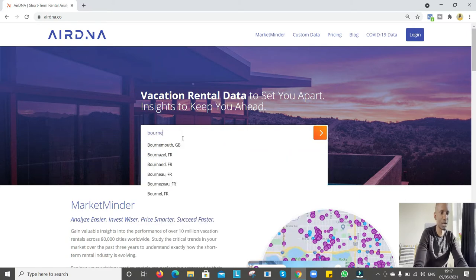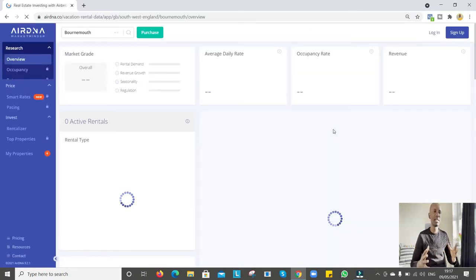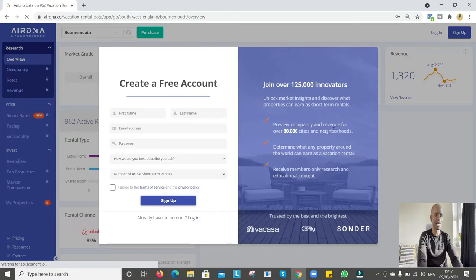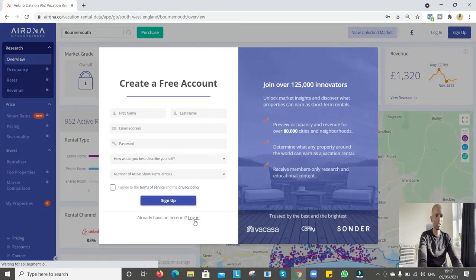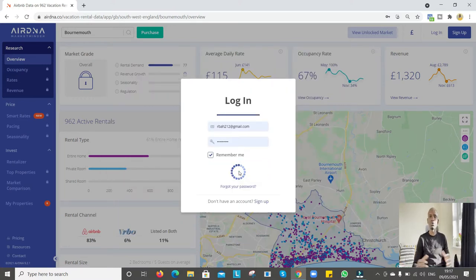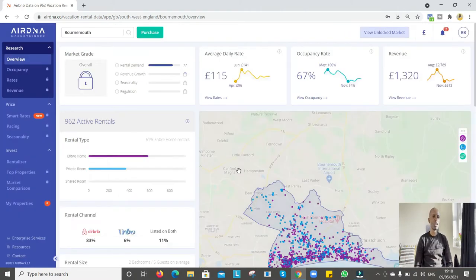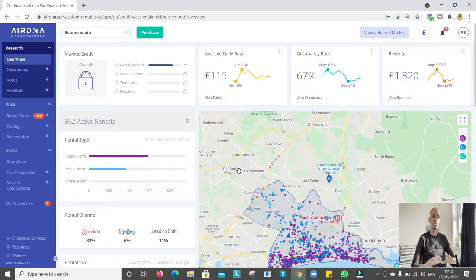So you then hit Bournemouth and then you hit search, and then obviously the website will ask you to log in. So you can then log in with your credentials. Again, you could have a free account, or you could also have a paid account. So then once you've hit Bournemouth, it gives you all the information about the city itself.